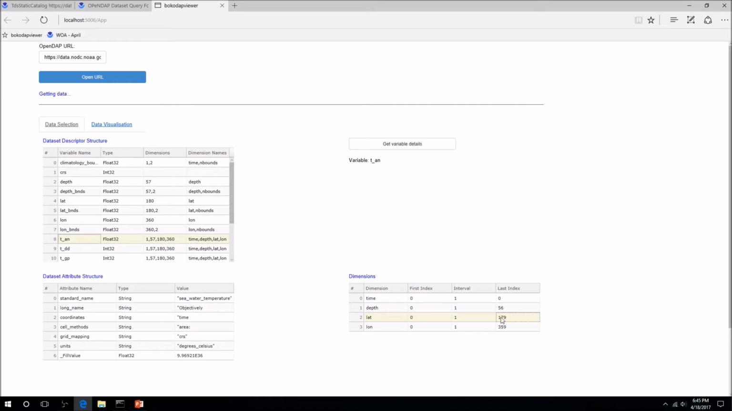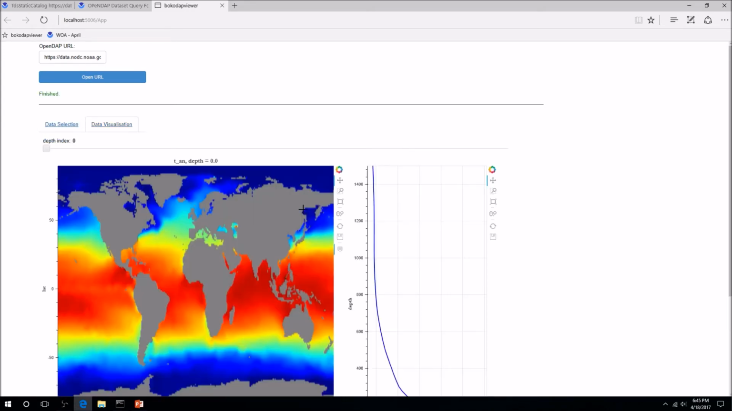A nice aspect of the software is that by selecting these, you can download only the portion of the data that you need. You don't have to download the entire data set.